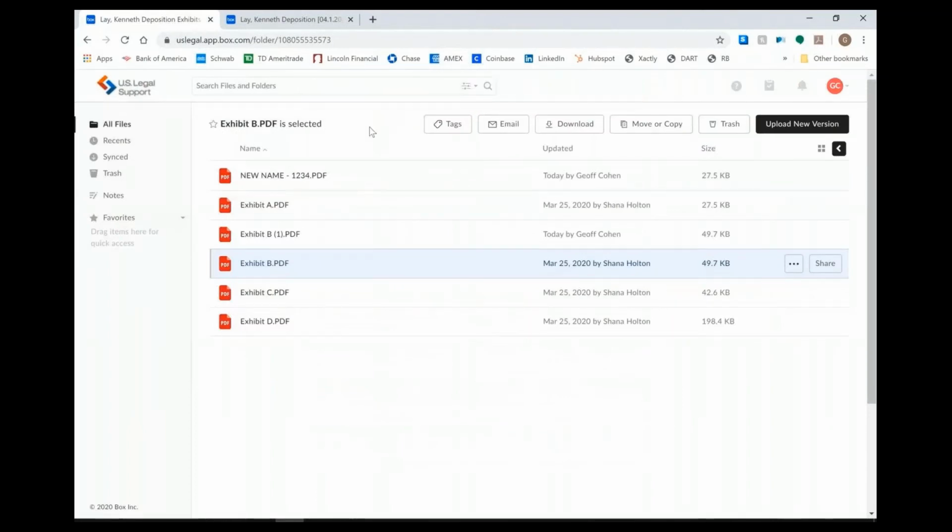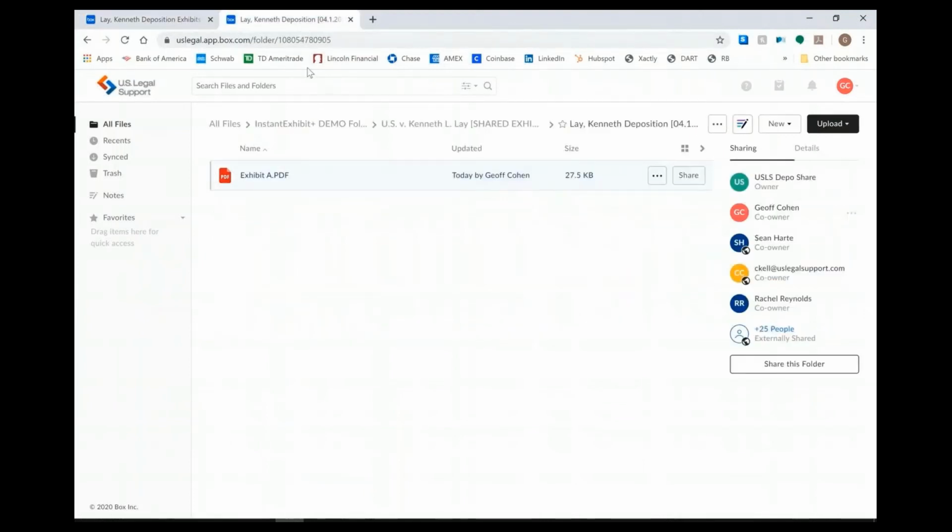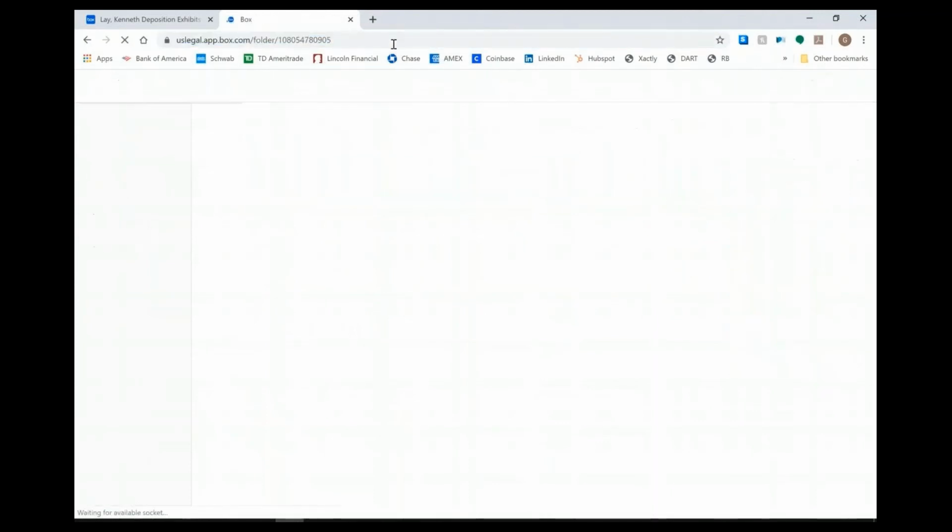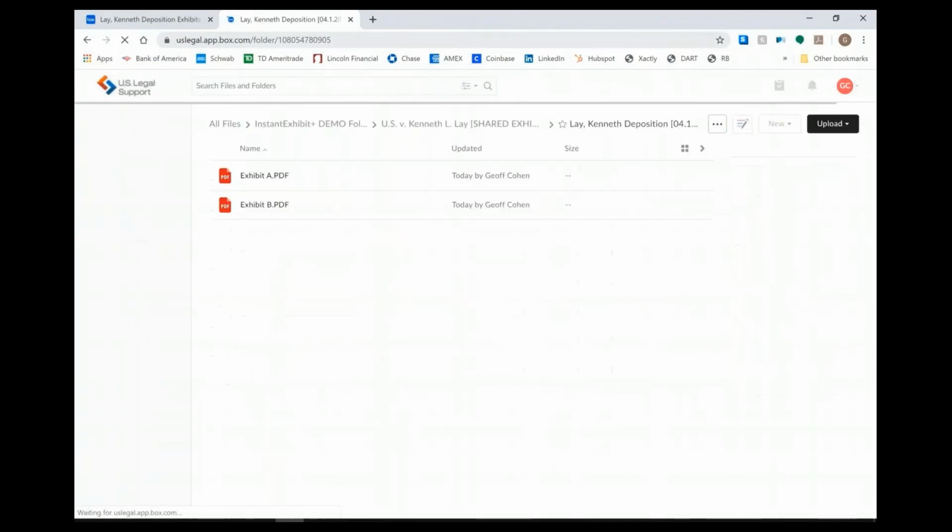Again, that green notification banner has popped up on my screen to alert me that the process is complete. I now announce to the rest of the participants that the document is ready for viewing. Now let's jump back over to our passive participant web view in my other browser window, and I'll refresh the web page once again. As you can see, the second exhibit is now listed on your screen.